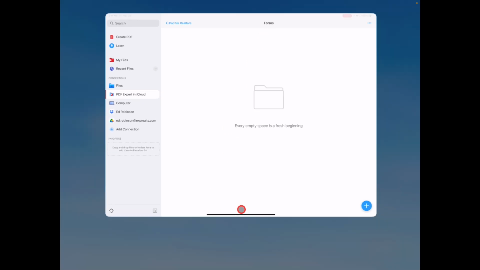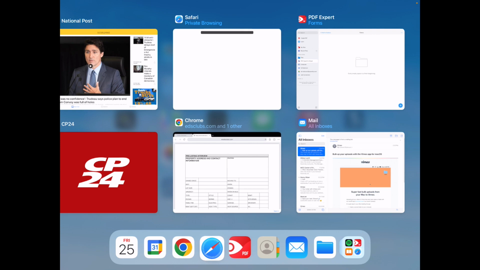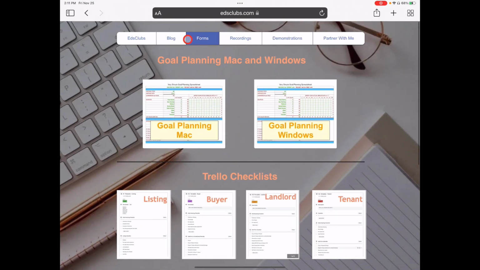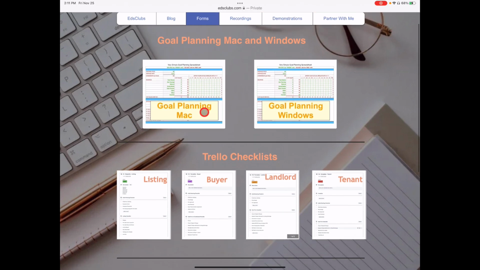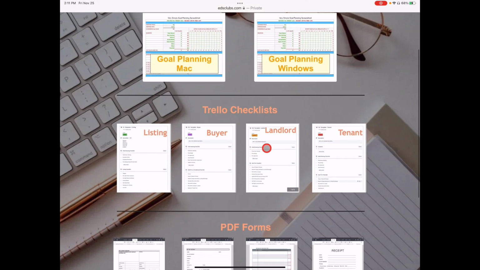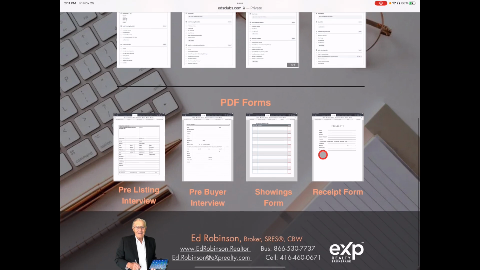So let's just go down to the bottom down here, and I'm going to go into Apple Safari here. And in Apple Safari, up at the top, we're going to go to edsclubs.com, and at the top, we're going to click on Forms, and up will come this window here. Goal planning, Mac and Windows, Trello checklists. I use Trello a lot, as a lot of you know. And here's my PDF forms. You'll see why in a second that I'm going to use Safari.